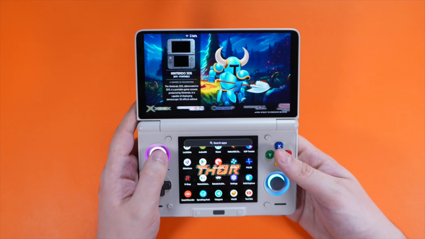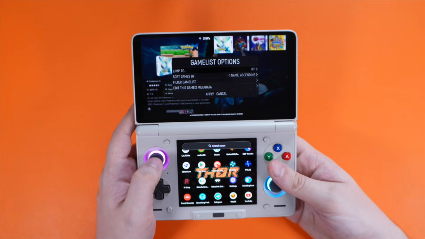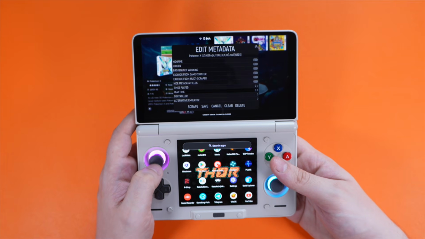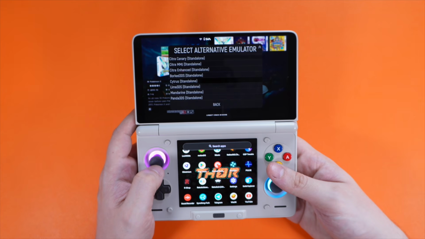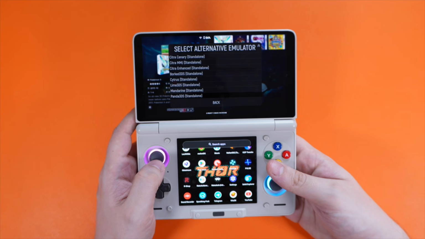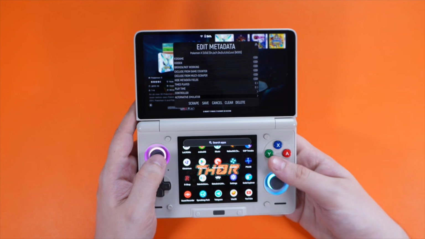If you go to a game and you press your select button and you edit the metadata, if you scroll down, you can choose the alternative emulator, and this is on a game by game basis. So if you think Panda 3DS, which I'll be honest, I've never even heard of, you can select that from here as well.